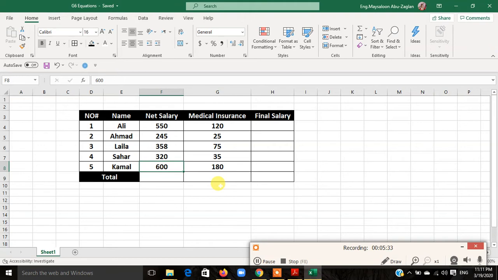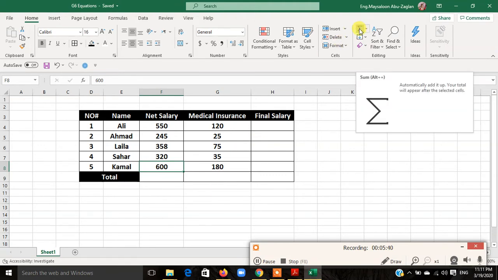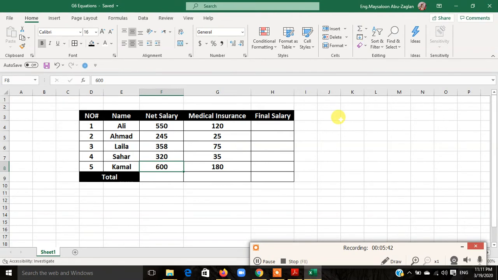For now, I'm going to use method number one. Method number one is going to use auto sum. How can I use the auto sum?